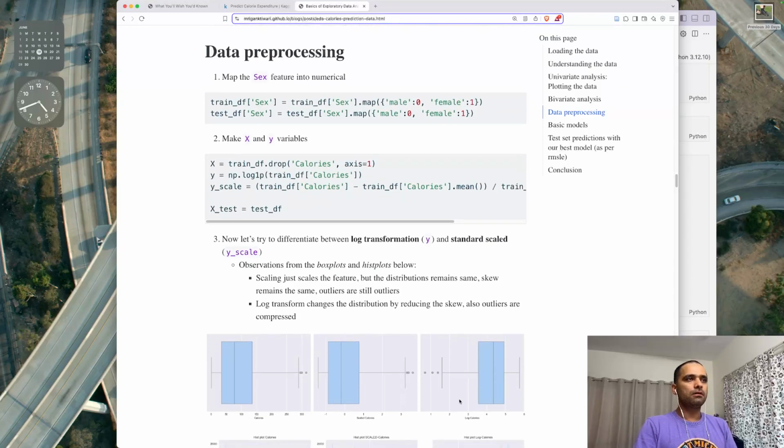Okay, so data processing. First we map the sex feature to make it a Boolean variable. We make male 0 and female 1. So this is something that I think you should ignore right now. We'll talk about it later. We drop calories to make it the train data X. Y data is our calories.